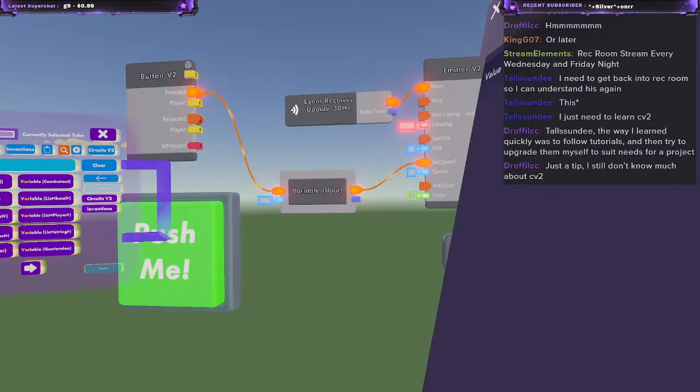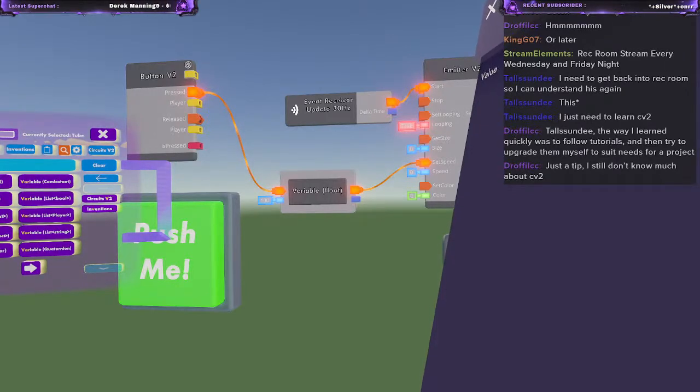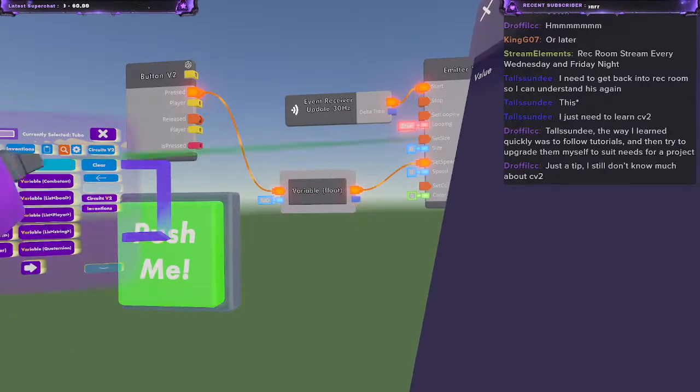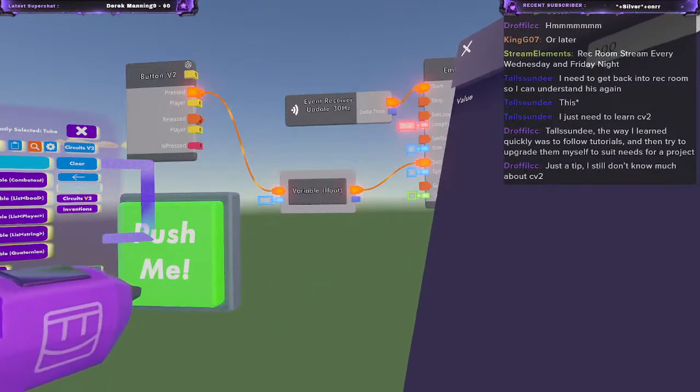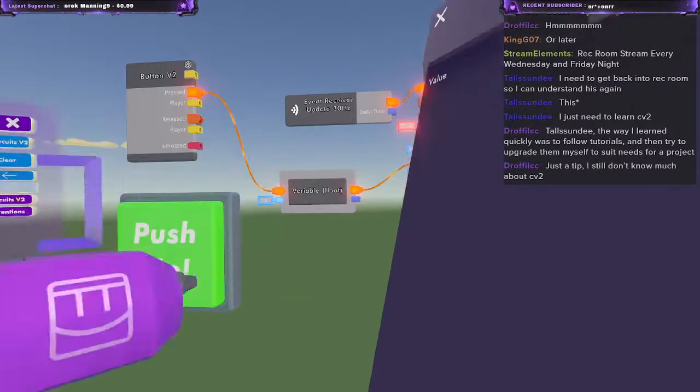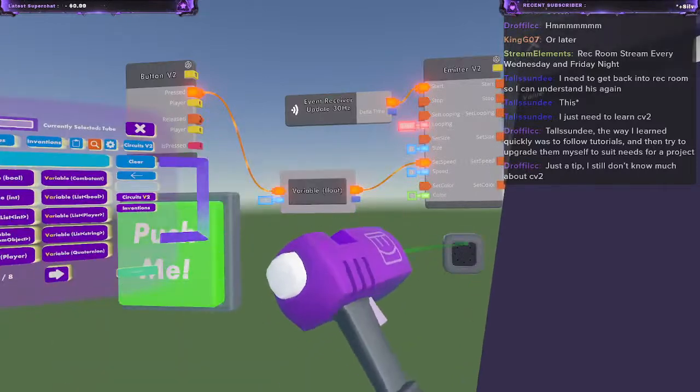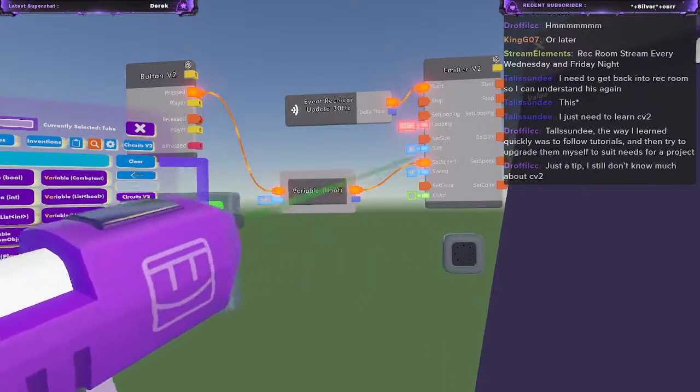The way I learned was to follow tutorials and then try to upgrade them myself. Yeah. I still don't know much about CV. Dude, CV2, once you understand it, you can understand it, it just doesn't always work the way you want it to. That said, I feel like maybe this is just the quickest it'll go.